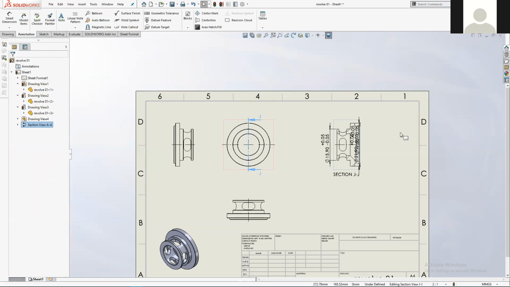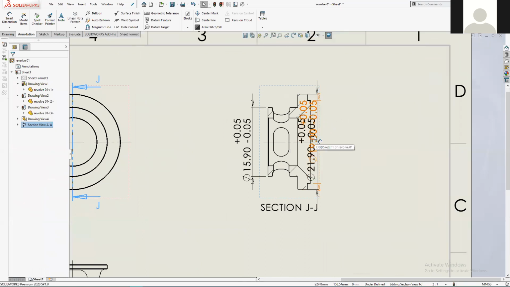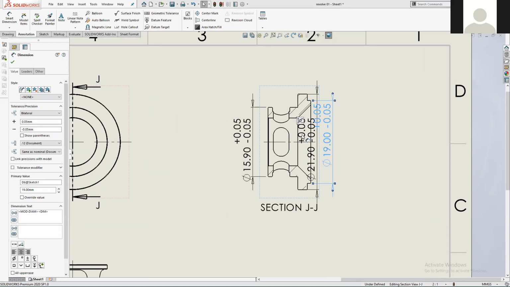So click on the green tick. Yes, success. So we just got the 3 that we, as the user, specifically put some tolerances on. So that's how you import them from the model.